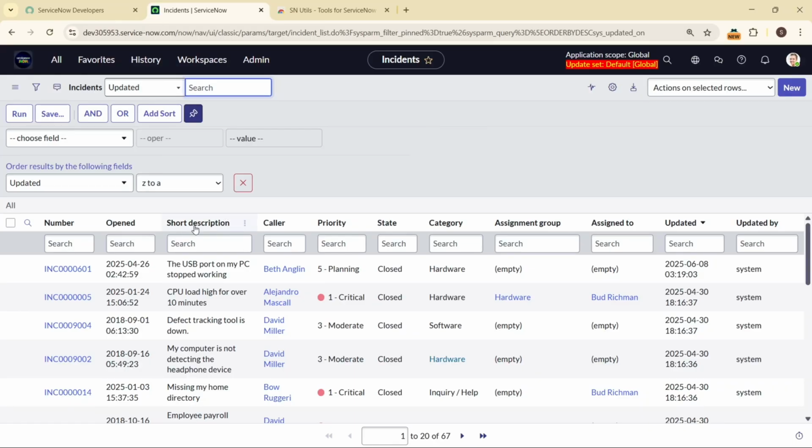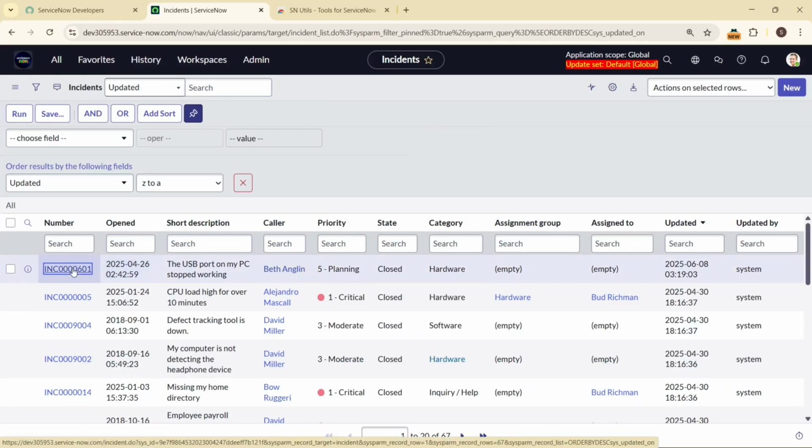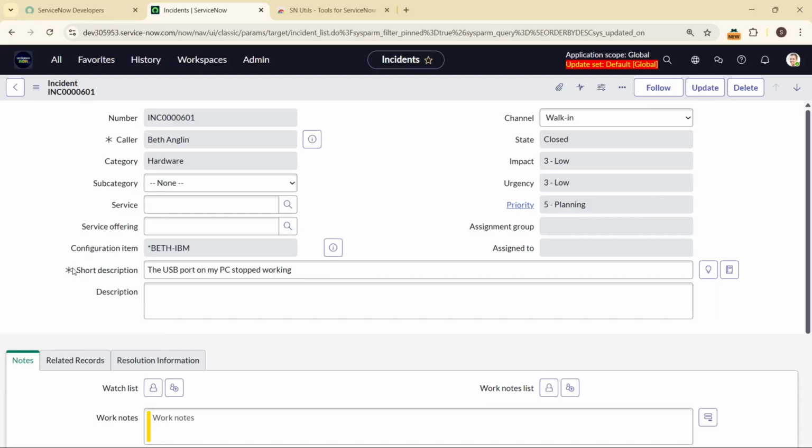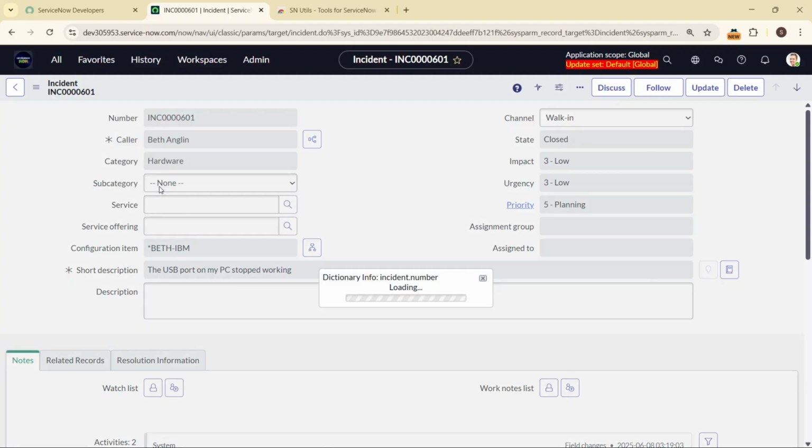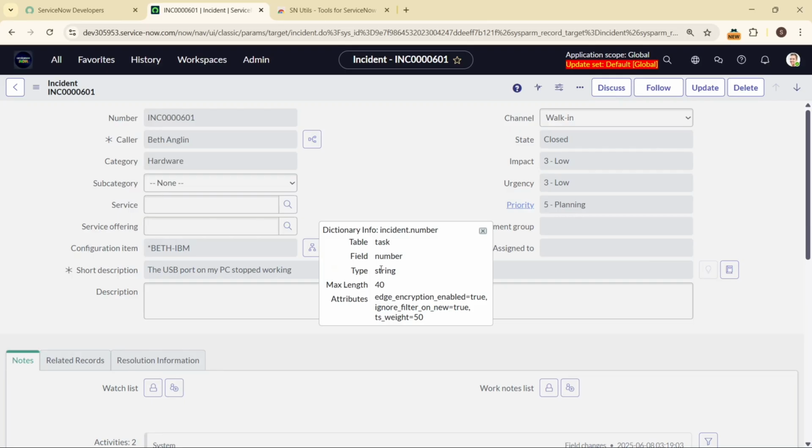If I open an incident record which already exists in the ServiceNow instance, right now we have the major columns here. If I want to know the backend value of a column, like the label is Number here, but the name will be different, you need to right click on the column and click on Show. After clicking on Show, it will display the type of the column, the field name, the maximum length of the field, and other attributes of this field.